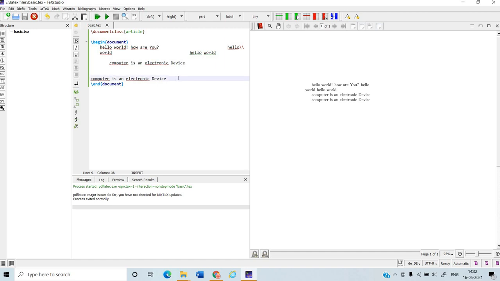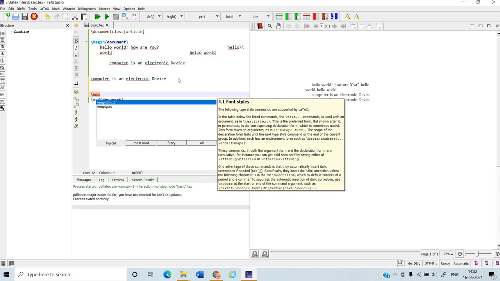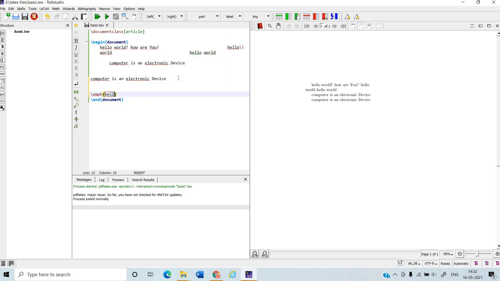Now let us emphasize some words. For that, I have to use a command that is emph, for emphasize, and the text, hello world. Okay. Just run it. This way it is showing the output in an emphasized way.